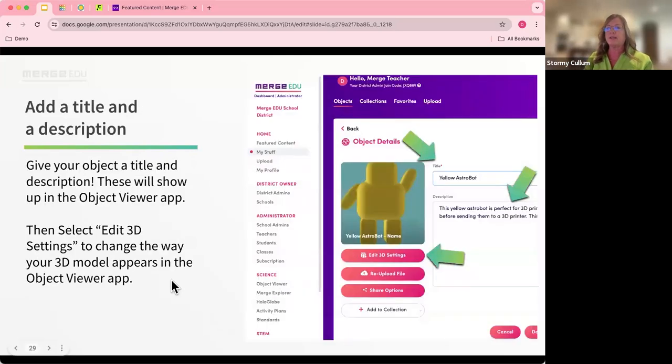All right, so once you've clicked continue, you have that same option now to name or put a title on that object, and then you can use the description box however best fits your needs, like we talked about earlier. While you're in there, you also have the option to edit 3D settings.